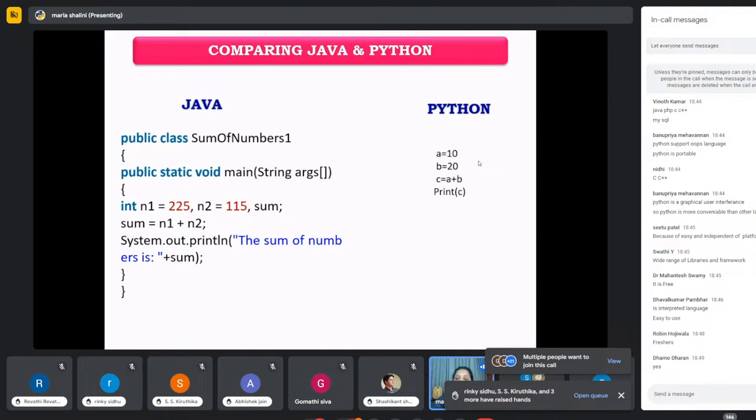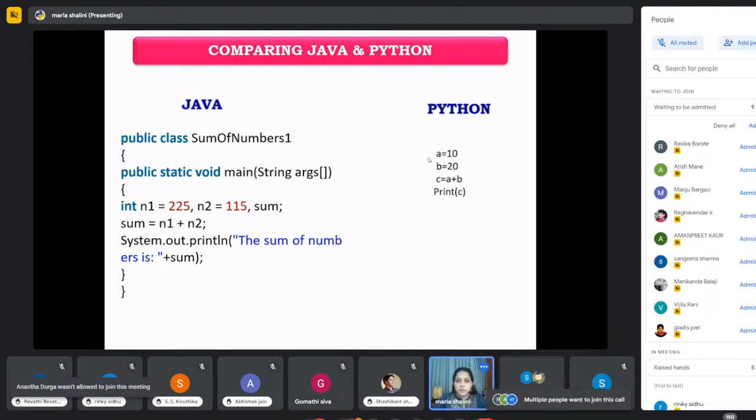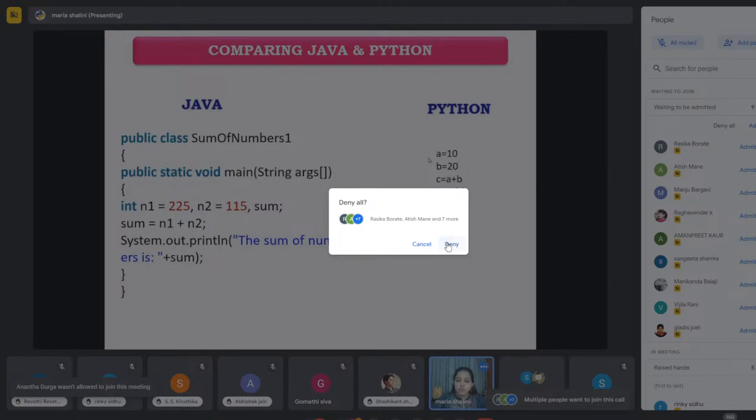It understands that the person has given two integers to add. So you don't have to mention whether you're adding an integer or float, because we have built-in concepts to understand what type of data is given. So it will add and give you the answer. Clear? Can you see the difference between Java and Python? This is the same case for every concept. That simple Python will be.